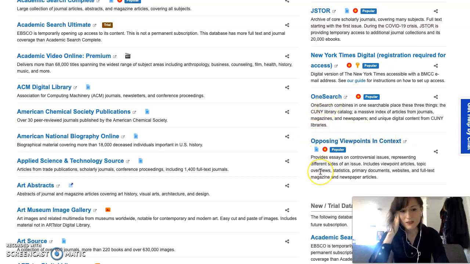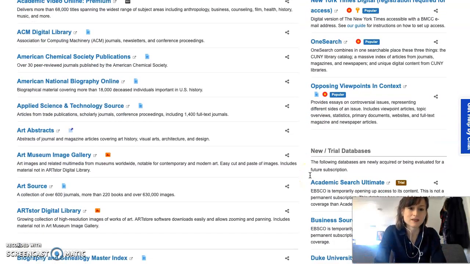People love Opposing Viewpoints in Context, but I actually hate this database because I think, from what I've seen, it tends to really simplify complex issues down to pros and cons, and that could be helpful for you, but I prefer to think of issues as not black and white and less binary. So I would not recommend Opposing Viewpoints in Context personally, because I think it simplifies things, but other professors may disagree, and so it's up to you.